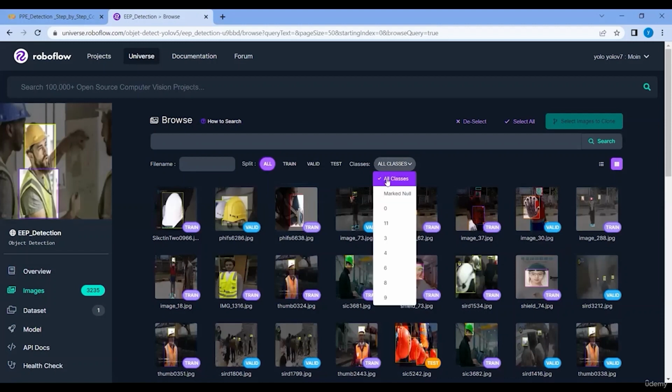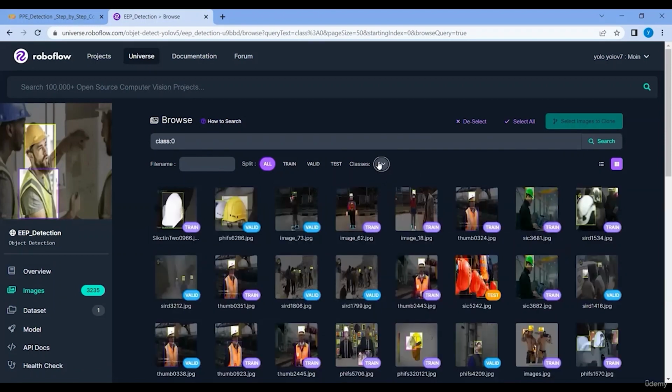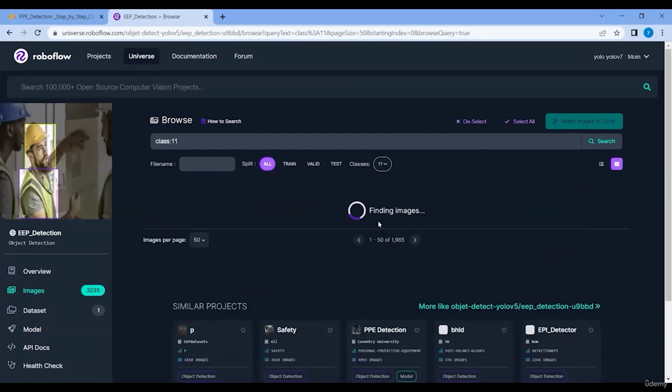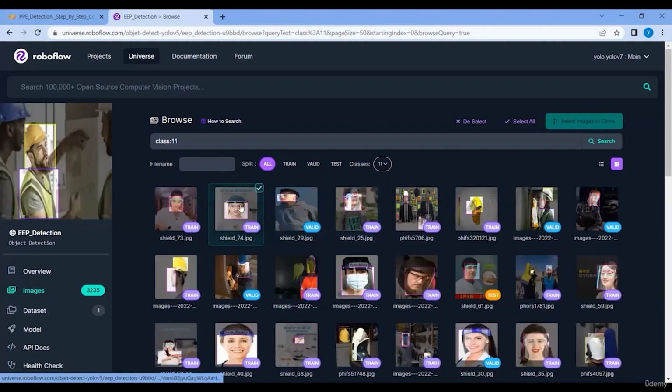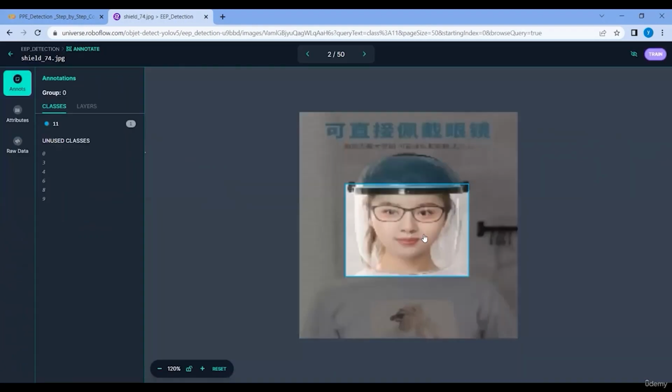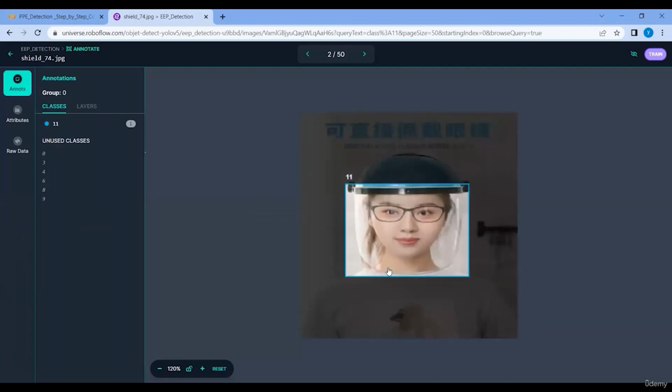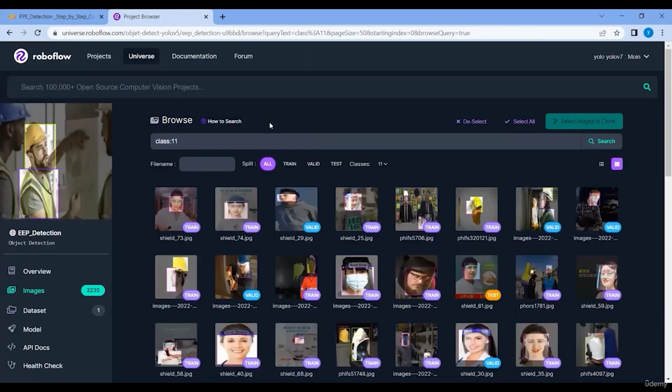So we have 7 different classes which are marked as 0, 1, 3, 4, 5, and so on. We will change the names of these classes. For example, class number 0 is helmet, so we'll change the name of class 0 to helmet. Class 11 is the shield. You can see here, the person is wearing a shield, so it's detecting that the person is wearing the shield.